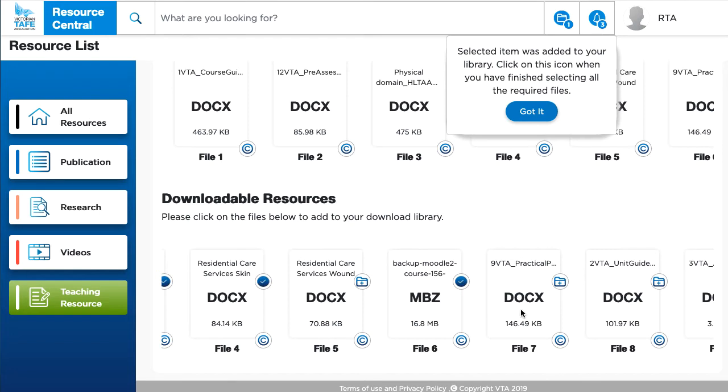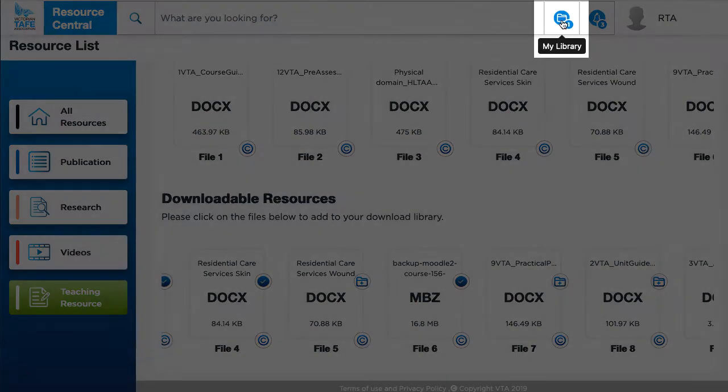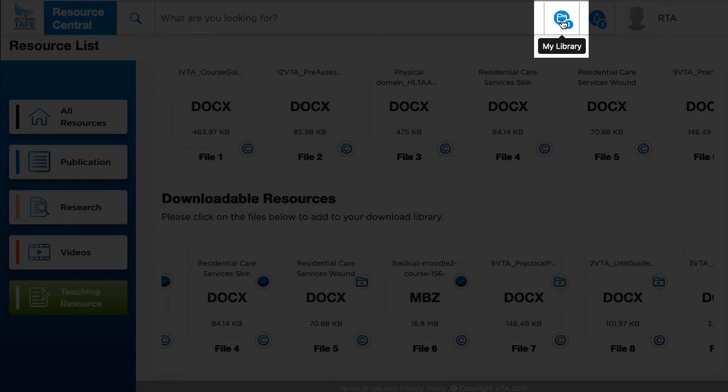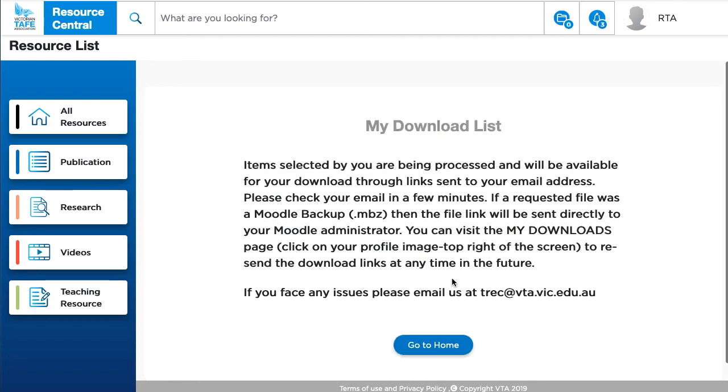Once you have made the selections of the files that you wish to download, you can either use the technique shown earlier to browse or search for additional downloads, or alternatively, you can head directly to your My Library to download the files that you have selected to your computer. Here, you'll see the selections you have made, including in this instance, the unit of competency, the number of files, and a Download Now button.